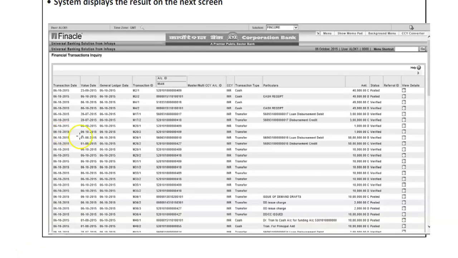So friends, you get this report here, right. You can see here the transaction date. You can choose value dating also, if any entry is value dated, right. So from which date it is value dated, generally it is the same day. You can see here, generally it is the same date, right.